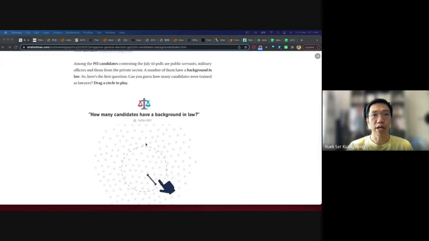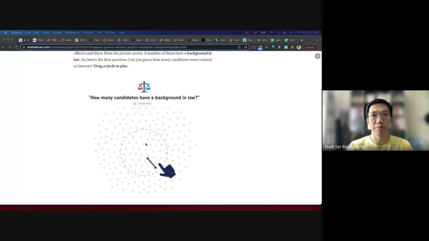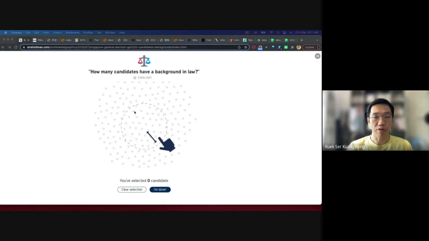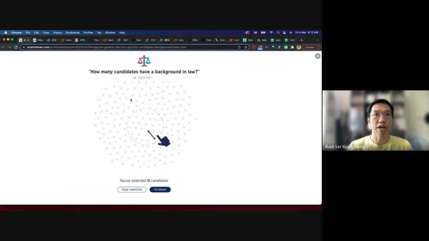And as we know, Singapore is not a huge country with many candidates. However, in the last general election, there were at least 4 political parties contesting, right? And this is some interactive that they have designed to make it more interesting when it comes to who the candidates are. So for the first one, you just need to drag your mouse to guess how many candidates have a background in law.